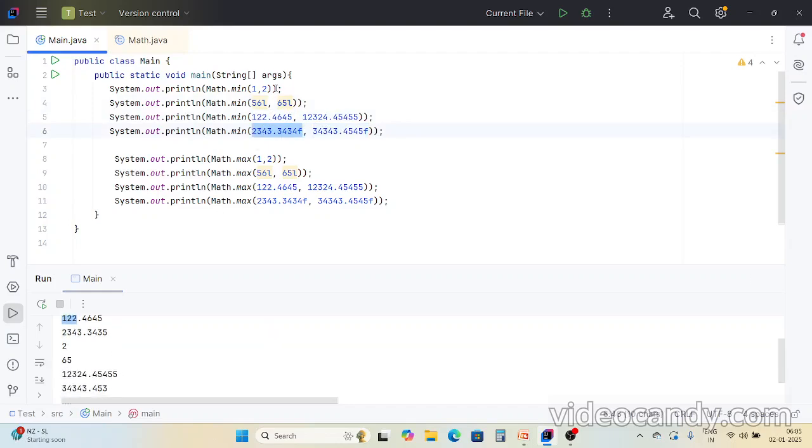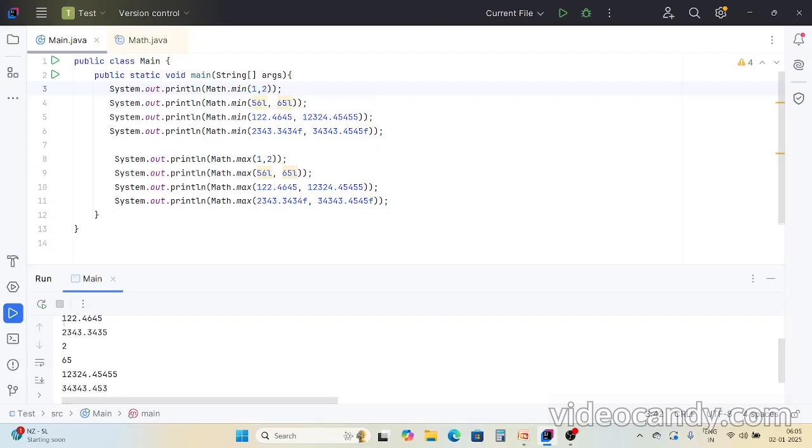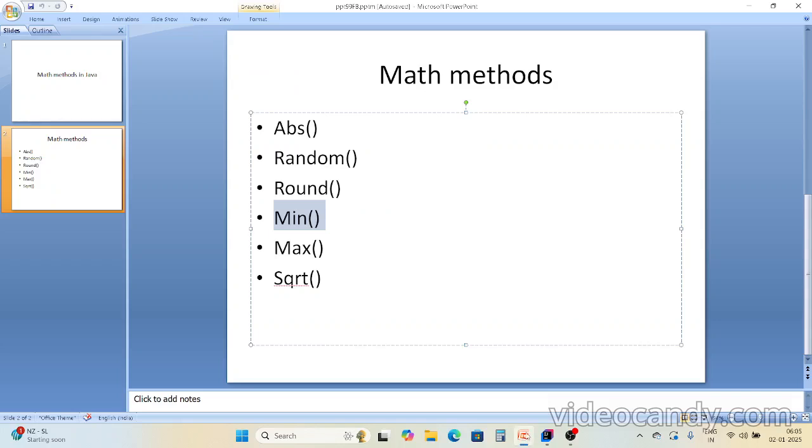Now for maximum, it returns the opposite. Here, if you see, the first one returned 1, now it will return 2. First one returned 56, it returns 65 now. First one returned 122, now it will return 12324. And first one returned 2343, now it will return 34343. So this way the Math.min and Math.max methods work in Java.